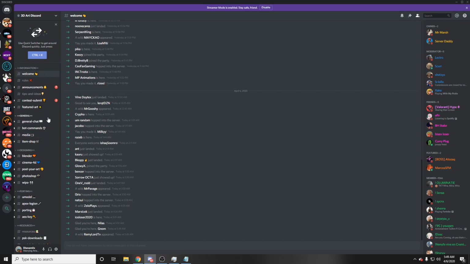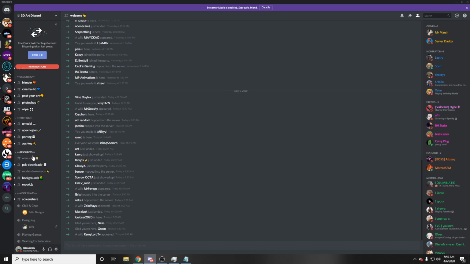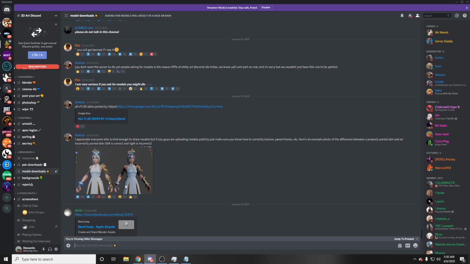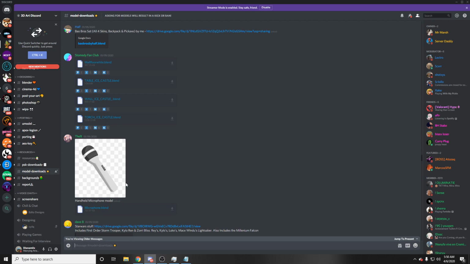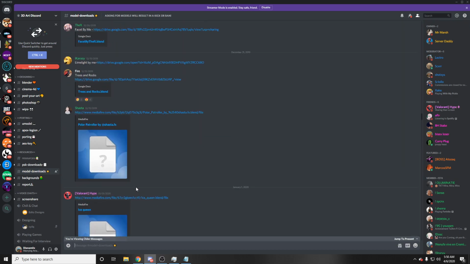The first thing you want to do, whenever you join this Discord, is it's going to bring you to the welcome page. You're going to want to scroll all the way down till you see resources. In resources, you go down to model downloads and click it. As you see, there's a ton of models you can download, and you can search inside this Discord channel for whichever model you want.